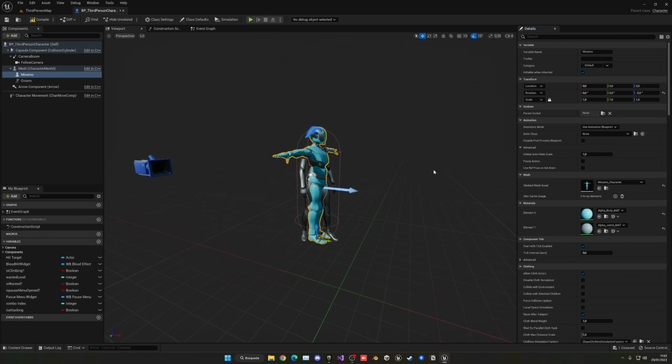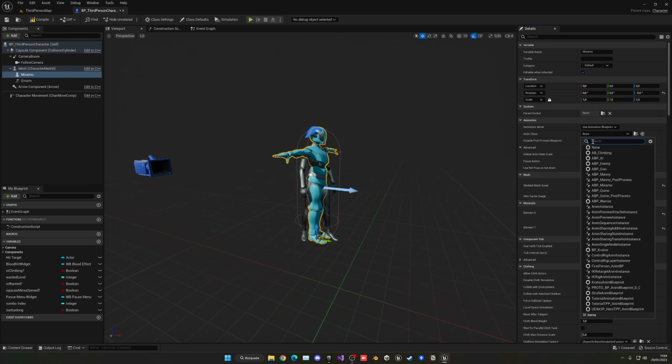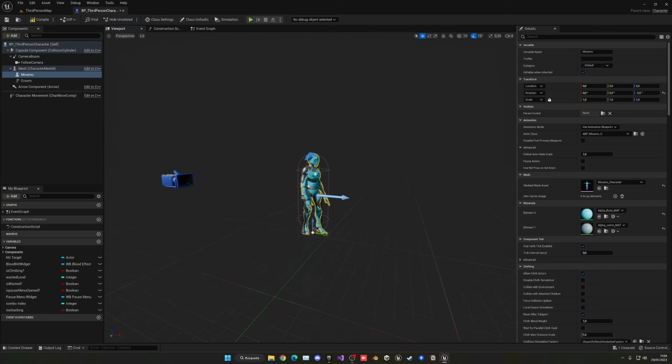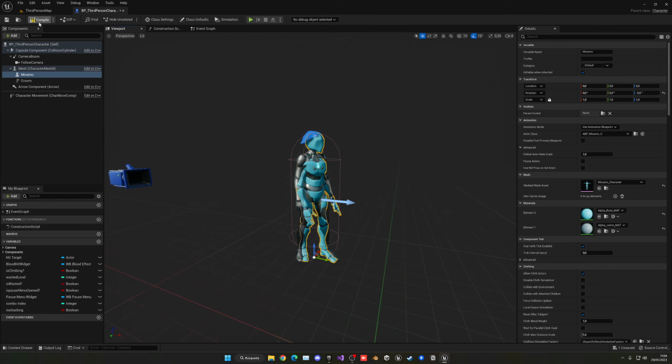In there we're going to find our Mixamo character, and then we want to set the animation class to be the one that we have created, which is ABP, if I spell it right, Mixamo. And now you can see that the animations are retargeting. Let's go ahead and compile and save.